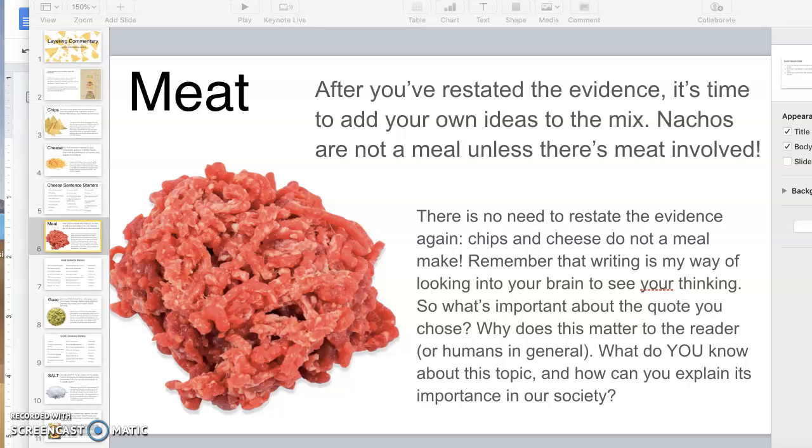You know, you've always heard your mom say, that's not a meal, there's no fruits or vegetables added. My mom always said that's not a meal because there's no meat. So a salad was not a meal. Soup was not a meal unless there was meat in the soup. Okay, so there's no need to restate the evidence again. We've already done that. Chips and cheese don't just make a meal. Now, I know some of you are like, yes, they do. It's not a nutritious meal.